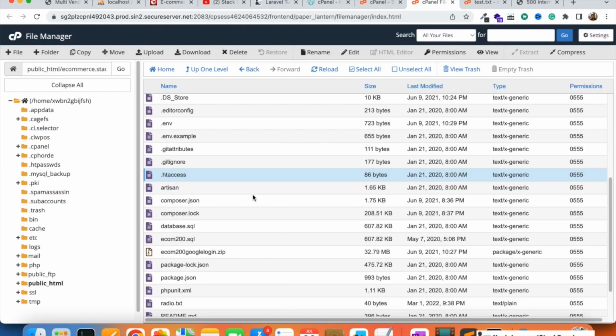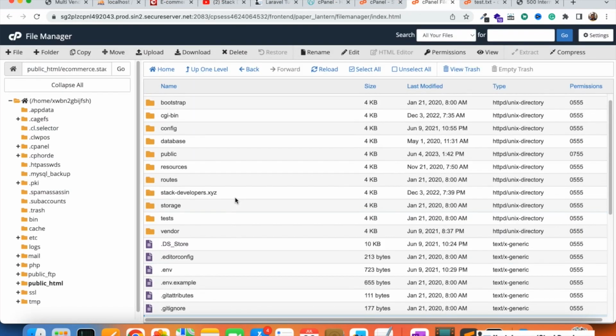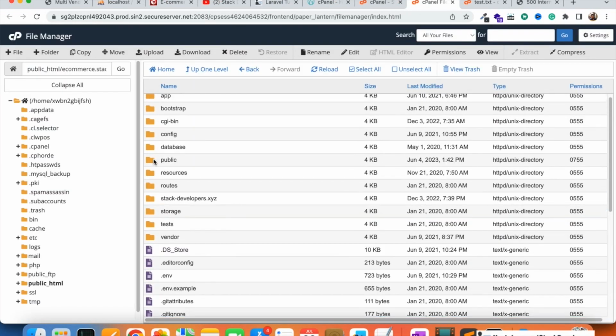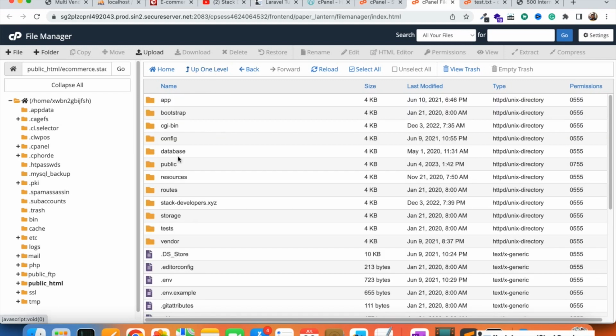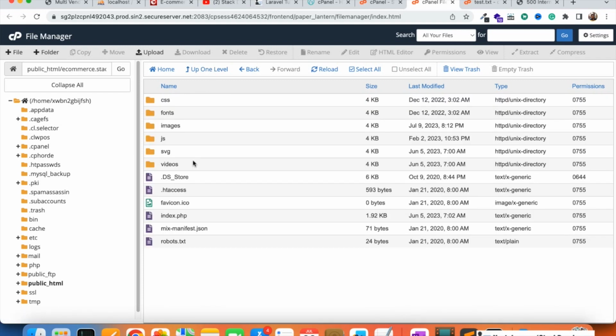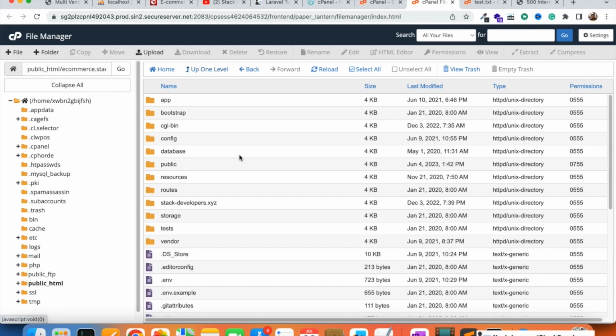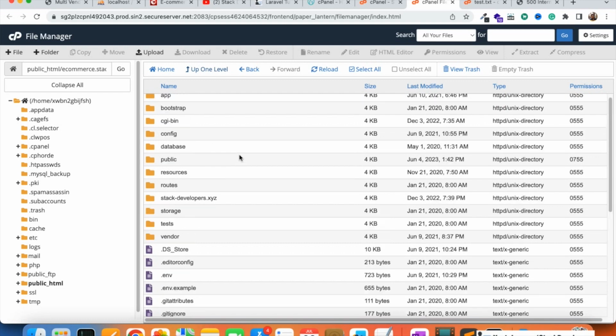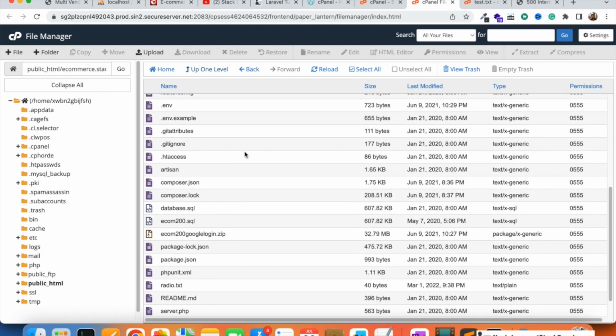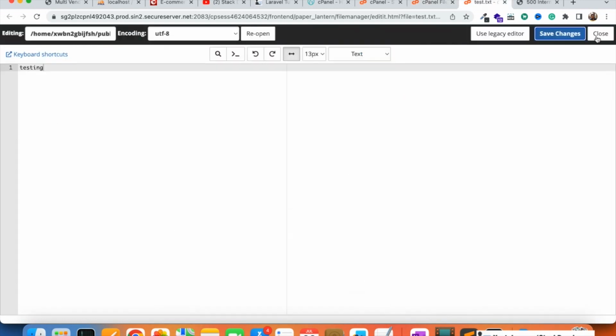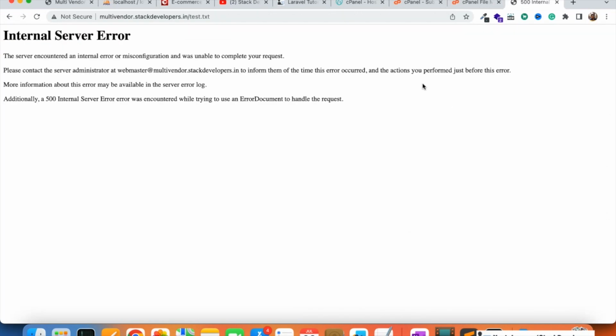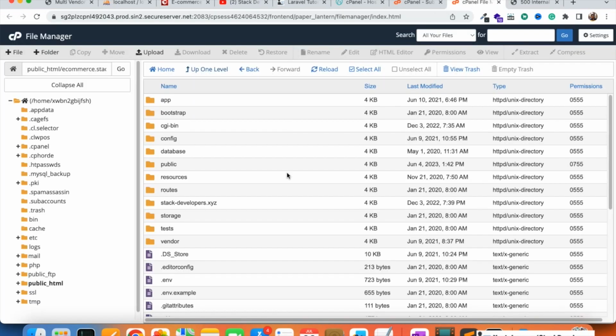Okay, it is simply able to redirect to the public folder. In the public folder there are further files. So the same thing we are going to do here. What we are going to do is upload the website. Actually it is not working because we are in the Laravel website, stackdevelopers.in is the Laravel website, and that's why it is not working. Otherwise it must surely work.